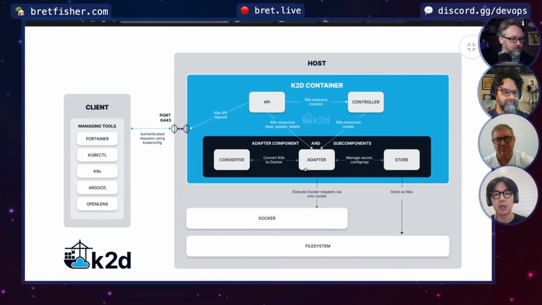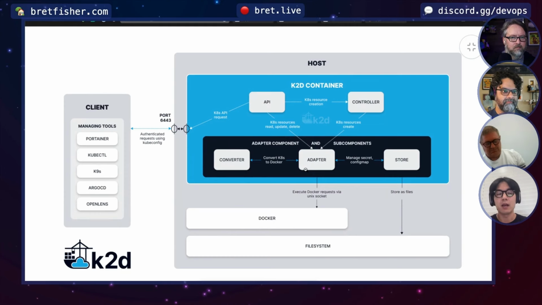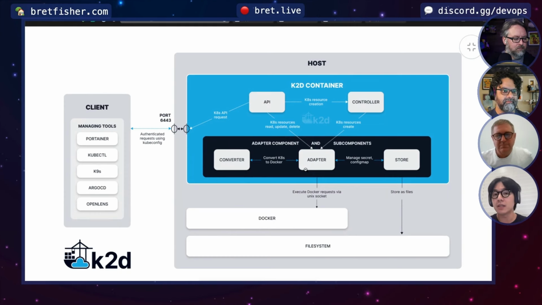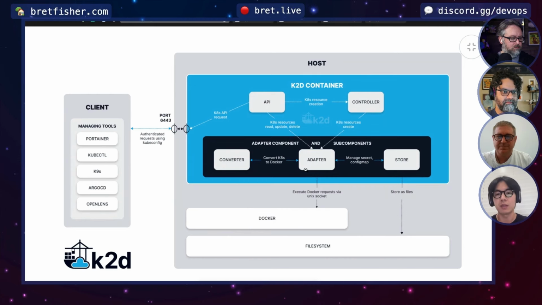So when you do kubectl get namespaces, behind the scenes the namespace is translated into a Docker network. It's going to trigger a docker network list, and then that list will be converted back to the Kubernetes object and presented to the client. So that converter is the main component that does all the translations.